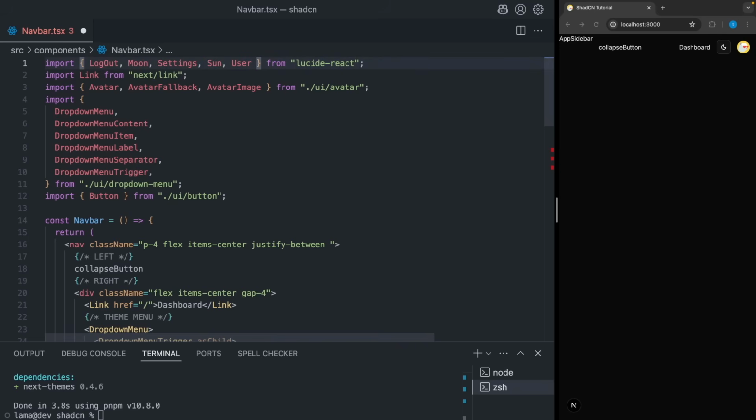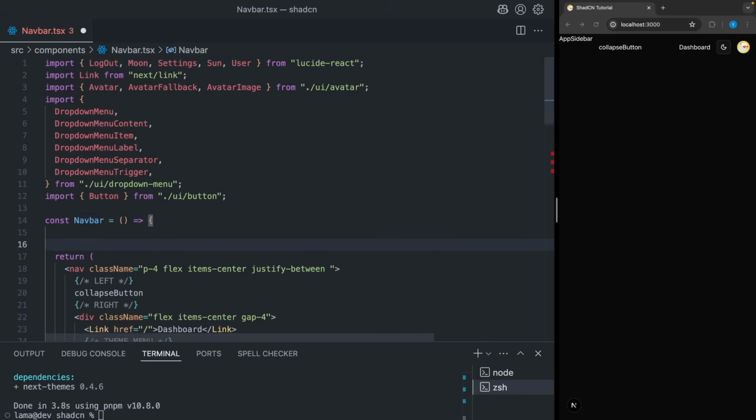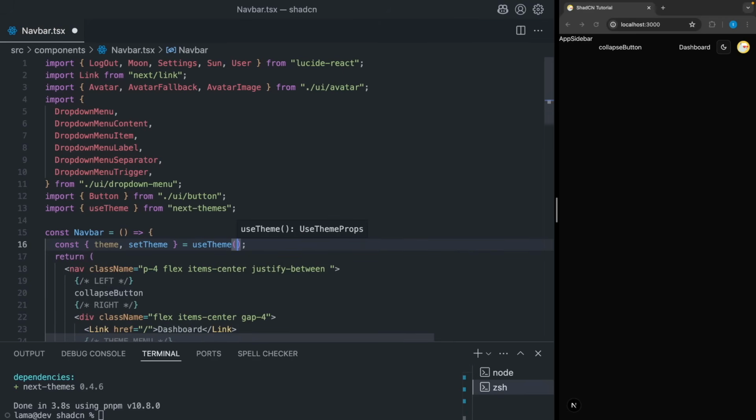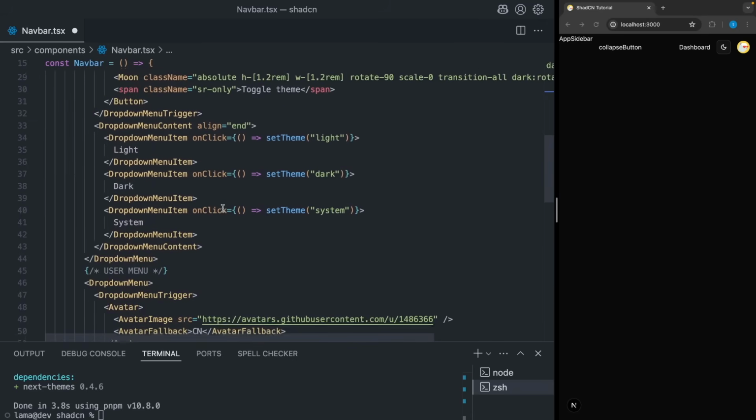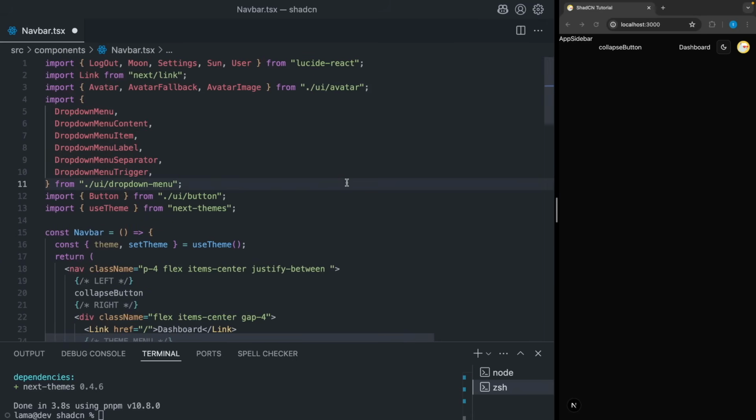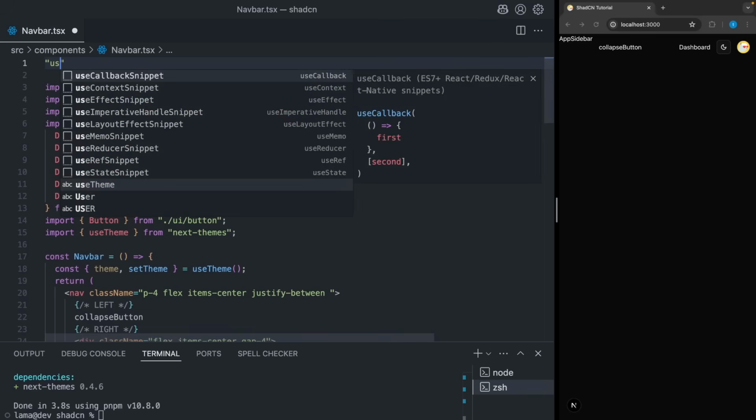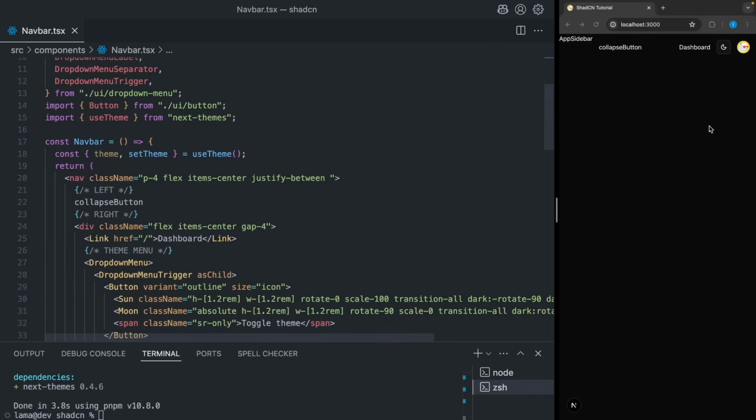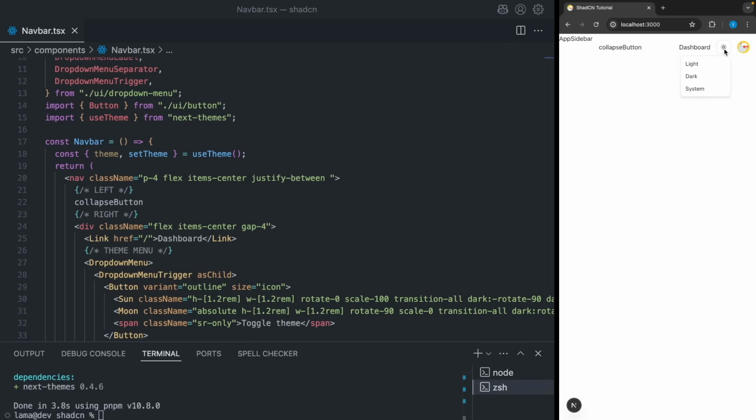And let's call our hook. Inside the navbar, I'll say const theme, set theme. And we are going to be using the use theme hook. And since we are using a hook and click events here, our component should be a client component. So I'm gonna come here and I'll say use client. Okay. Let's see. I'm gonna click. Let's choose the light and perfect.